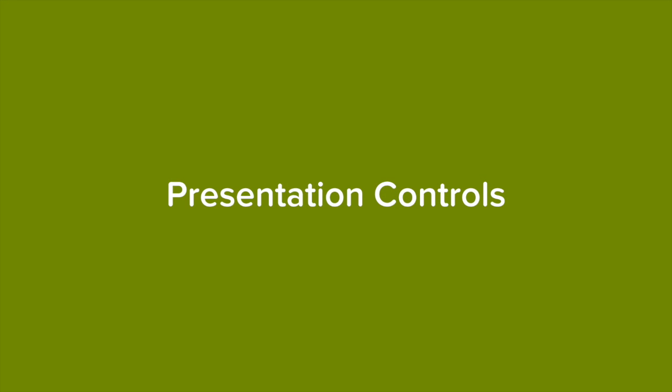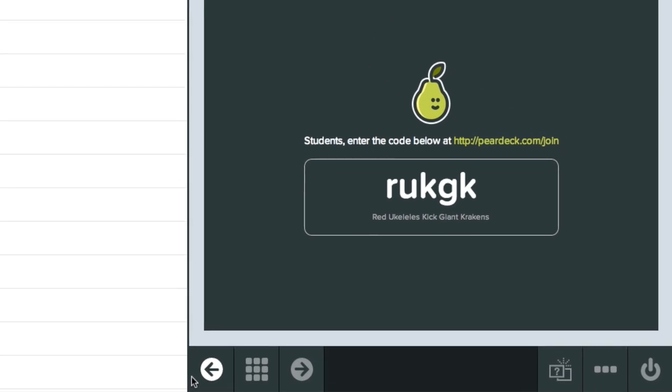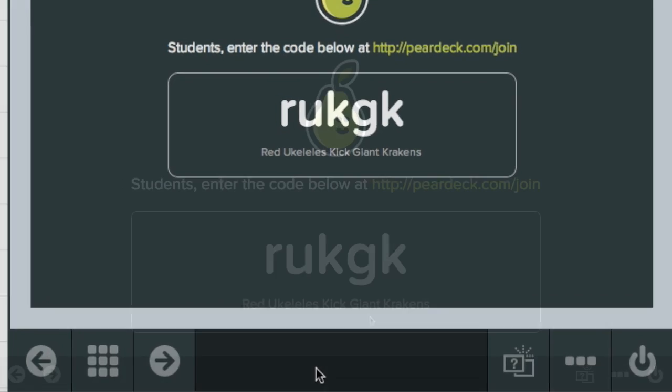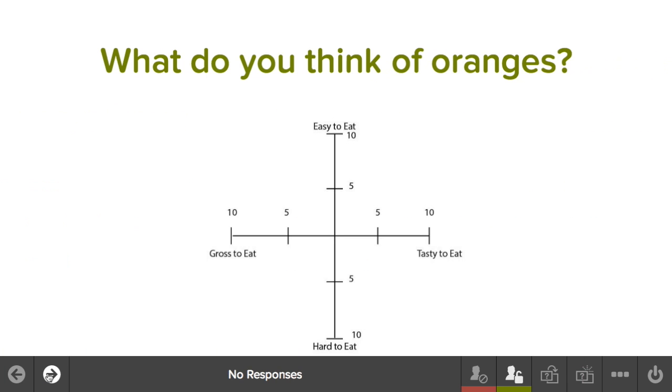Let's take a tour of the presentation controls. No matter which view you are looking at, you will have the same basic navigation controls. You can move the slides forward and backward. As you do this, student screens will progress simultaneously. When you get to an interactive slide, you have a few more control options. You can hide student responses, lock student responses, ask again, and ask a quick question.